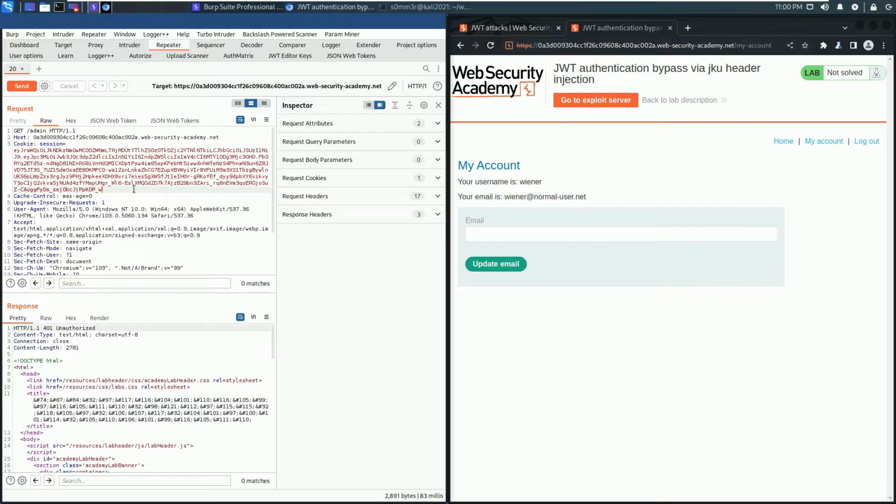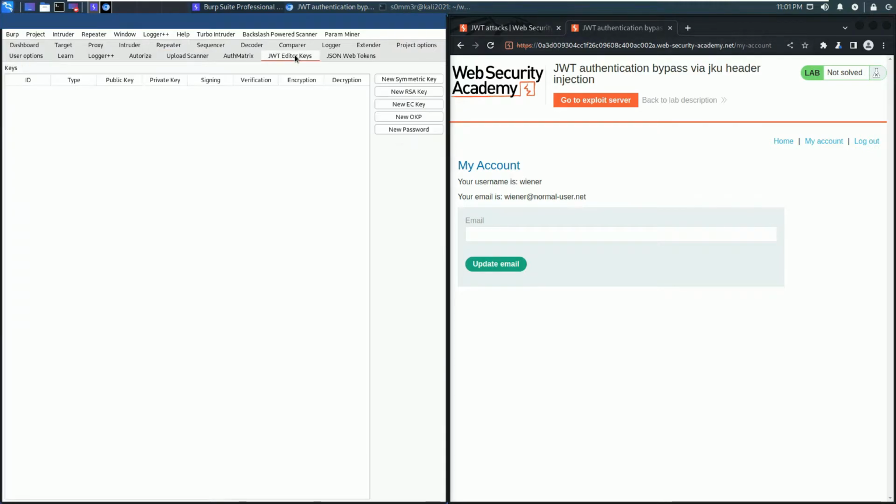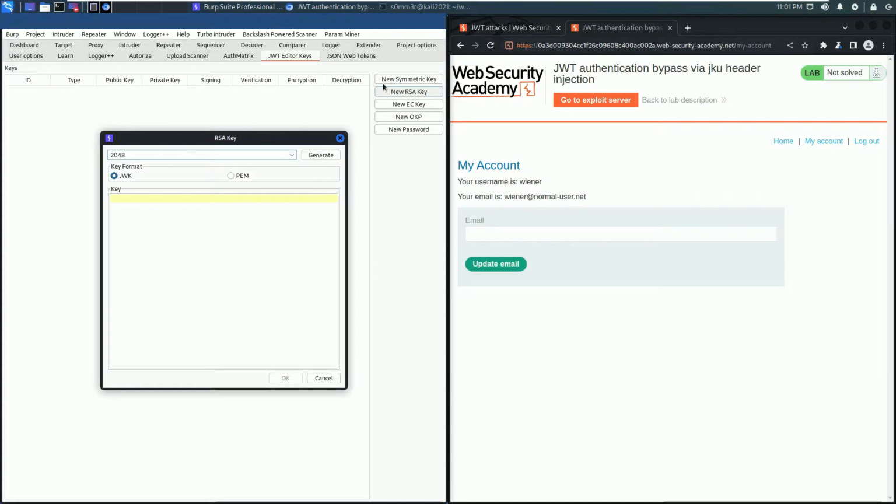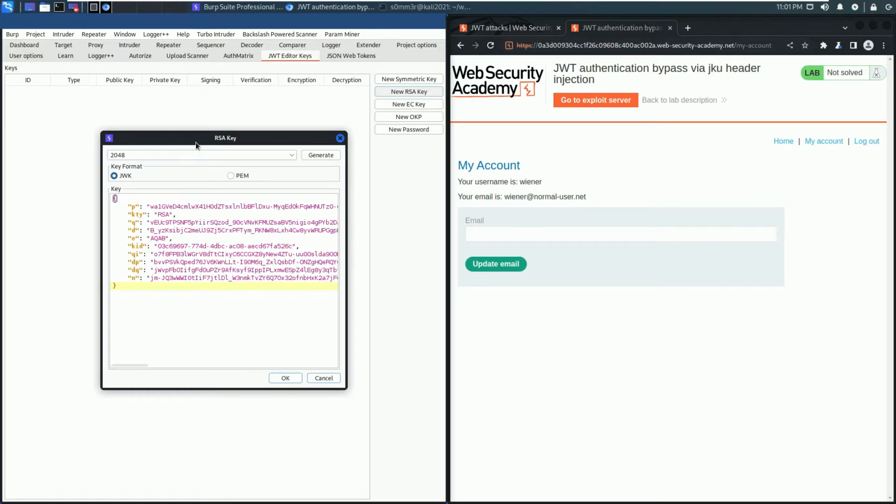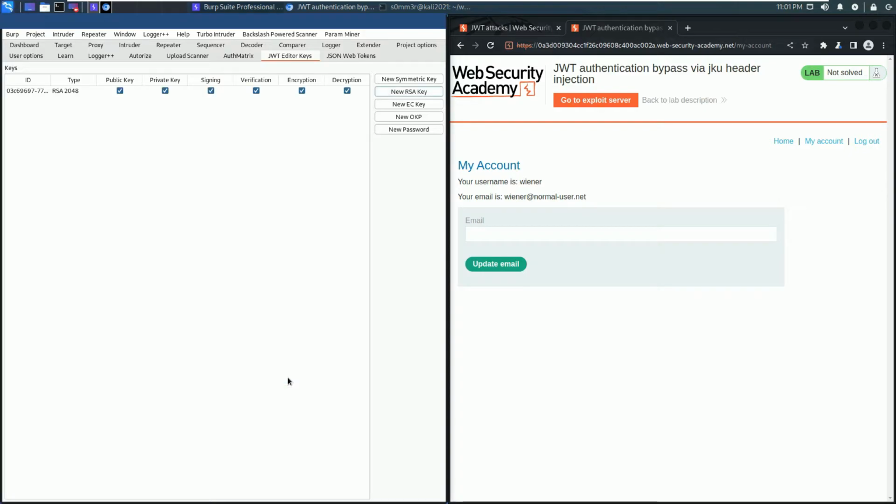Okay. First, go to the JWT editor keys and click the button New RSA Key and click the Generate button. Leave everything as it is. The key size will automatically update later, and click OK.